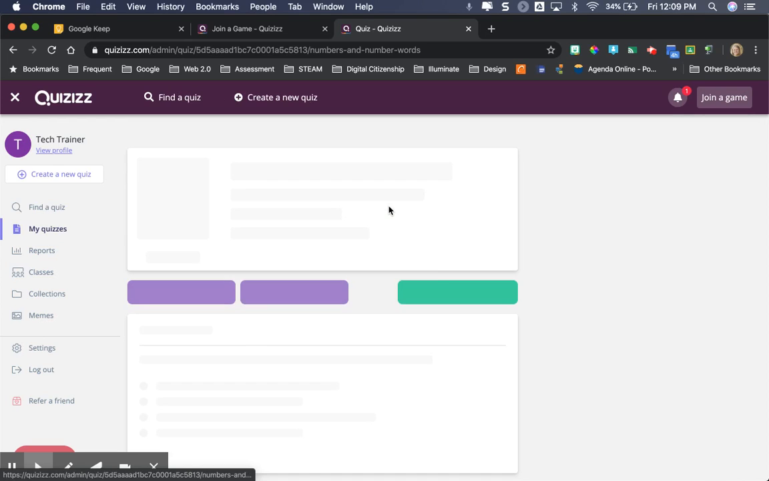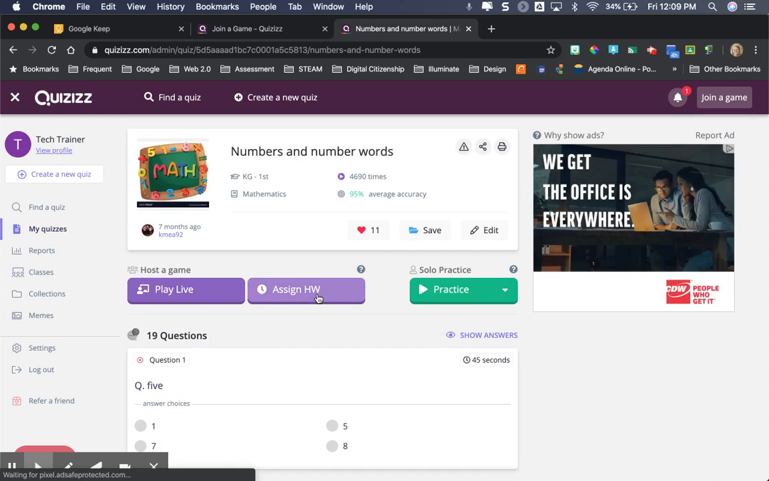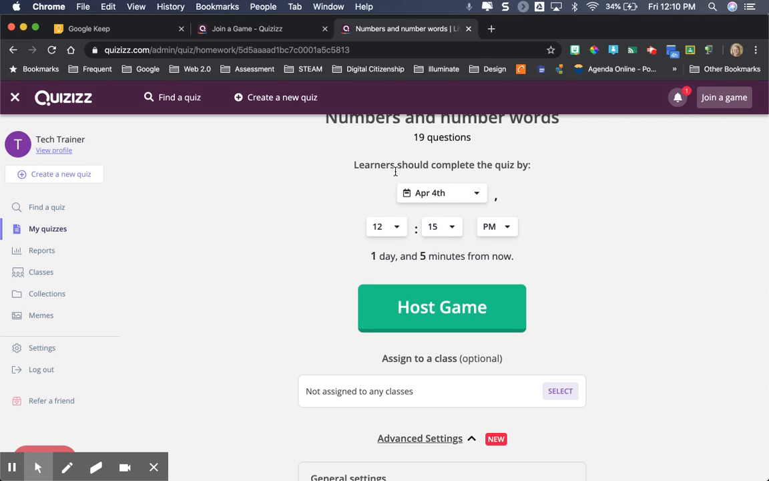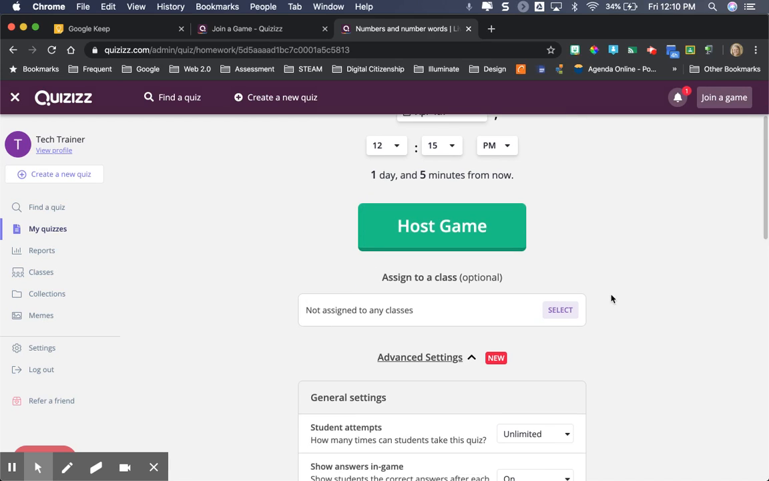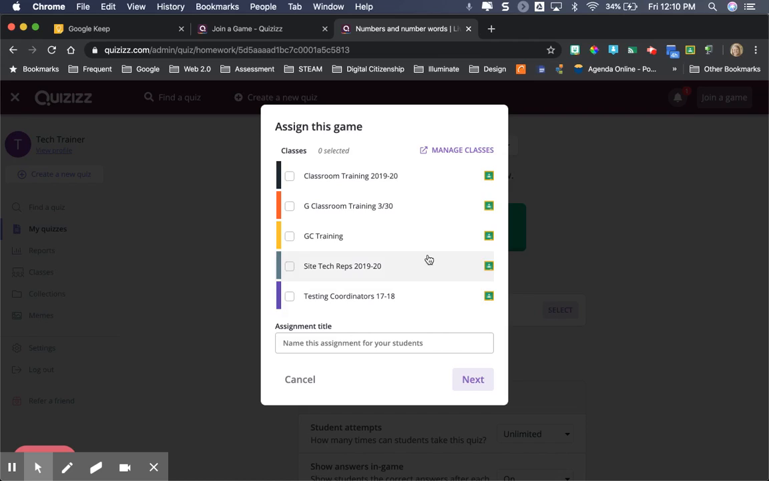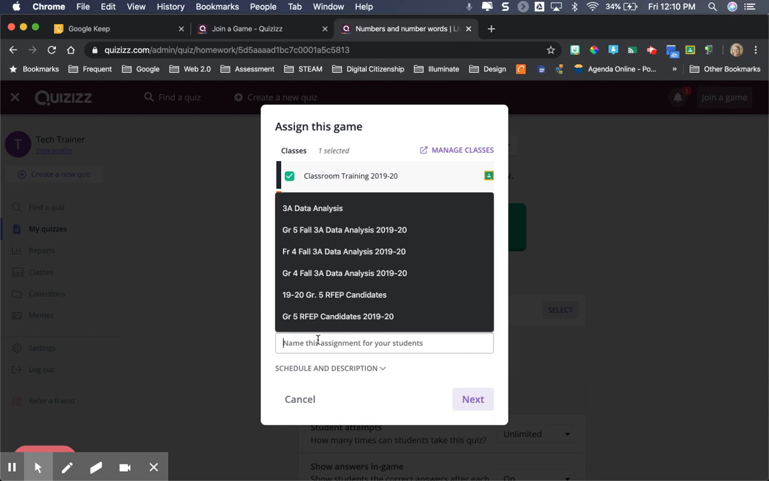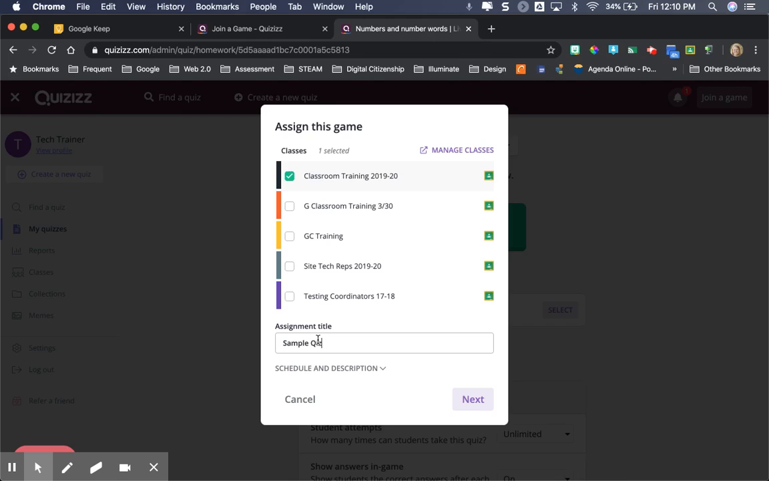I can click the one I'd already found. I could assign as homework. And it says learners should complete this quiz by, and I can set the date and time, which is always 1 day and 1 hour ahead from when you assign it. I can click host game, or I can assign it to a class. I'm going to go ahead and assign it to this class. And I'm going to call this sample quizzes.